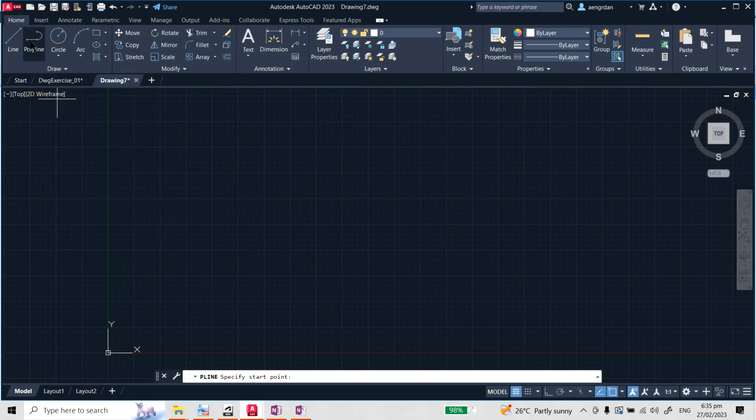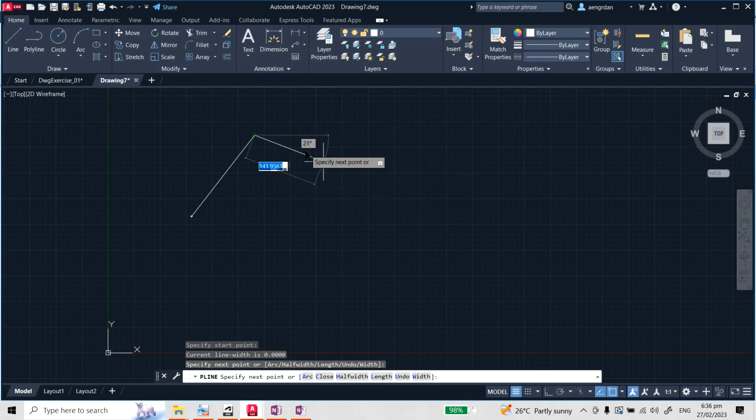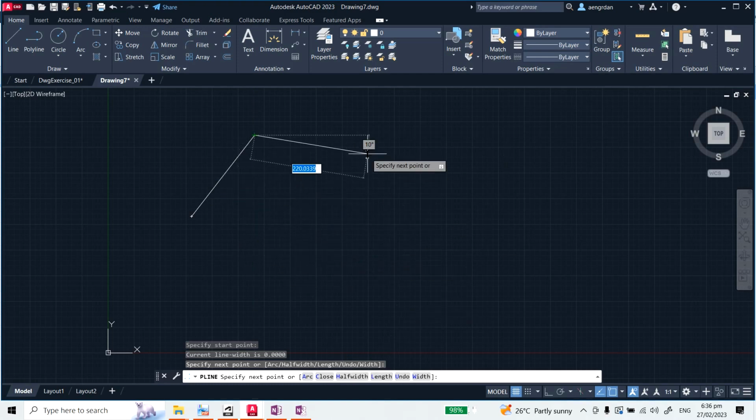Right. So if I click this polyline command, it says here in the status bar specify start point. So let's just select some random points. Right. So specify next point. So that's the default, that's the next point, but right here you can see some other options. If you want to make an arc, or if you want to close it, or half width or length, then you can select that, but the default is you just have to specify the next point.